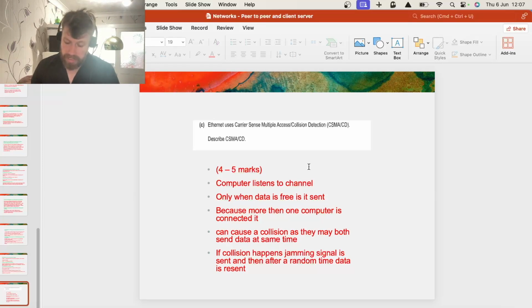What you need to know is this is normally what happens when you've got a bus topology, so like a bus network where you've got multiple people on the same line. It's not like a star network topology, and everybody's sharing the same channel. And this is where what will happen is you're listening to the channel, so that's mark number 1, and data is only sent when free. It's essentially to stop collisions. That's why it's called collision detection at the end there.